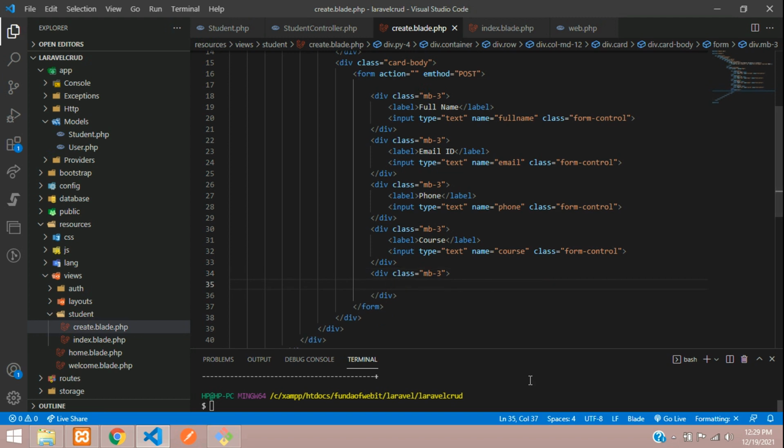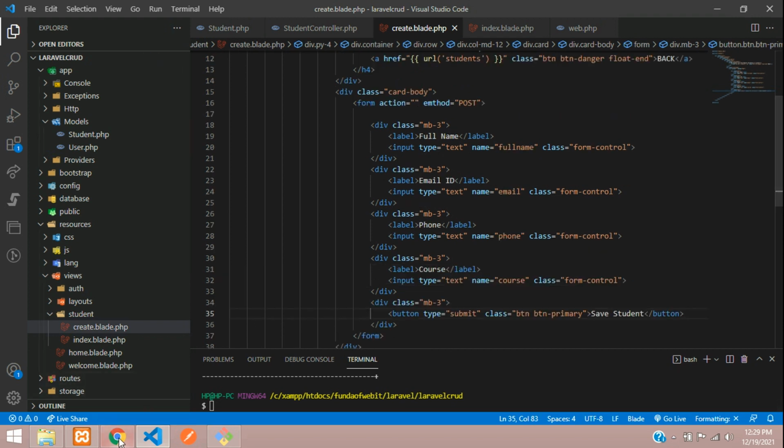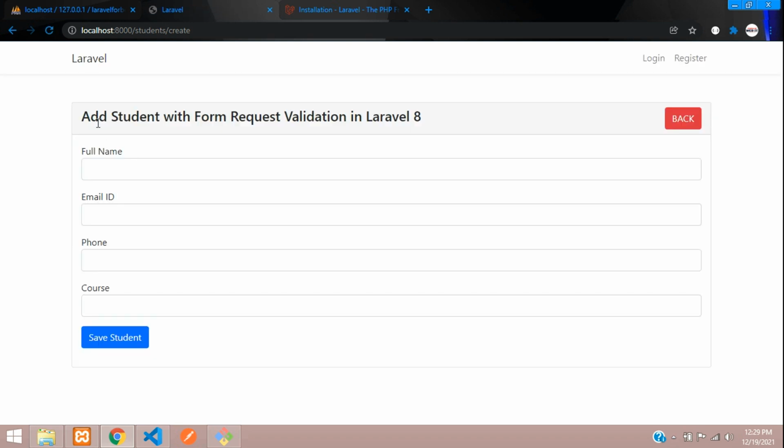Okay. So let's take this course, and one more thing we need, that is button. So let's create a button that will be save student, and the button type, which will be submit, and the class button hyphen primary. All done. So now guys, let's check the output for this. Now refresh. Perfect. So we have successfully designed with the form.